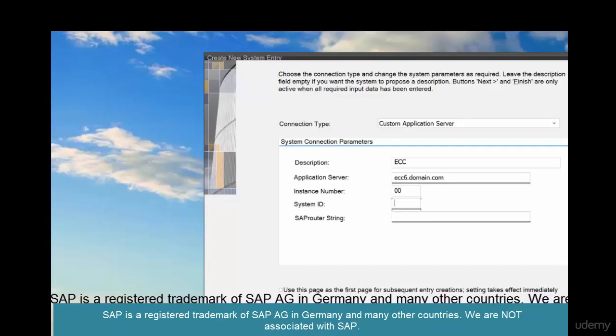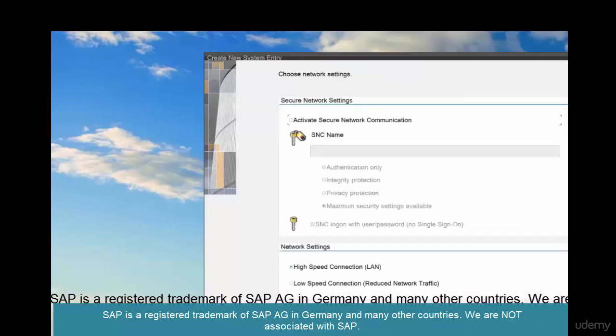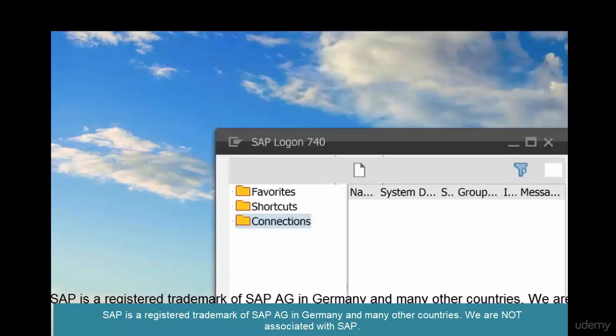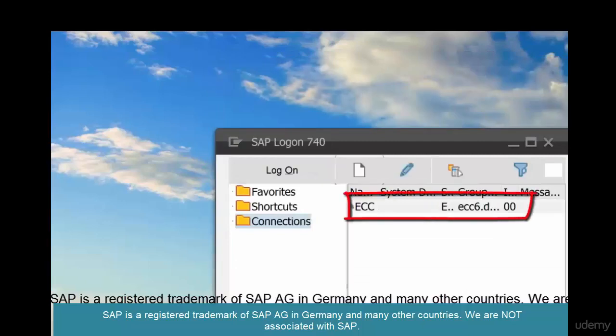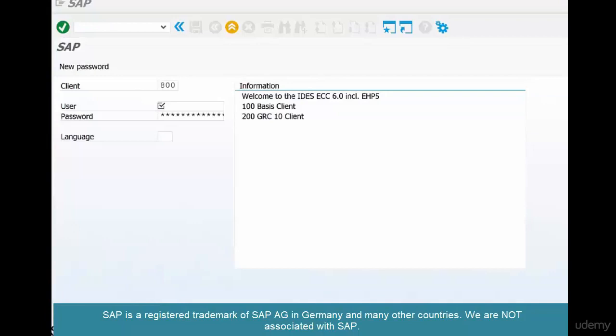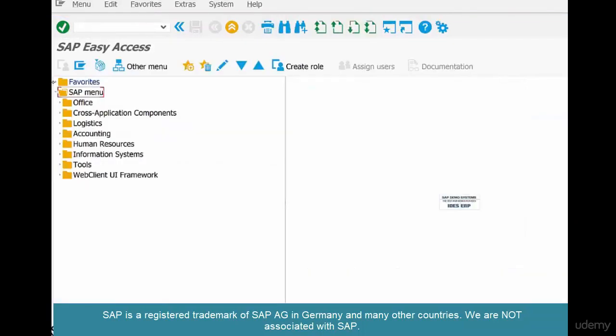And you have to enter an instance number, and that will be given by your provider. The ID will also be given by your provider. So you need to enter these three pieces: ID, number, and an address. Click Next, Next, and Finish. This is the simplest way to connect to SAP. So click on Login. You put your user ID here, and you put your password here. Hit Enter or click the green check mark. Okay, we are now logged on to SAP.